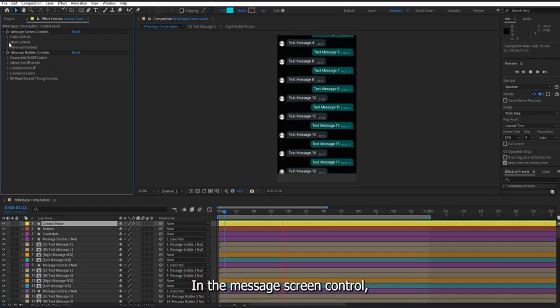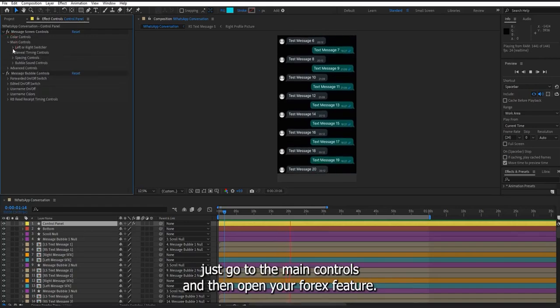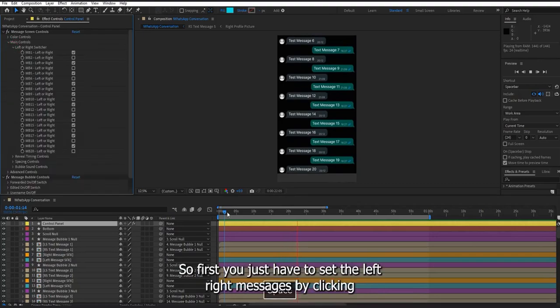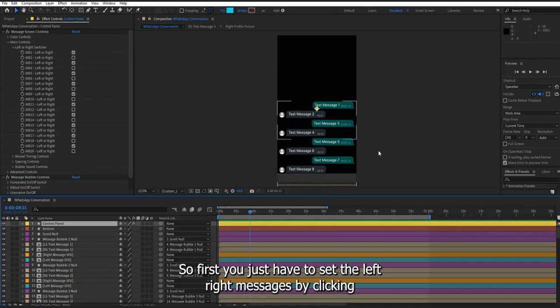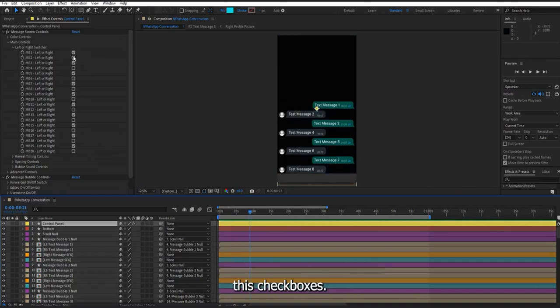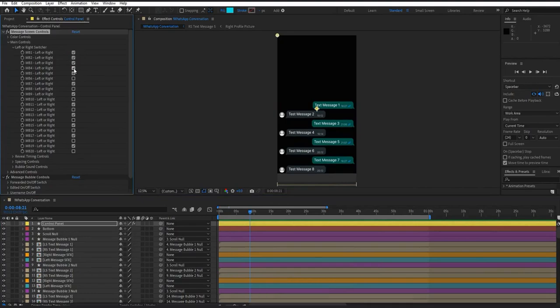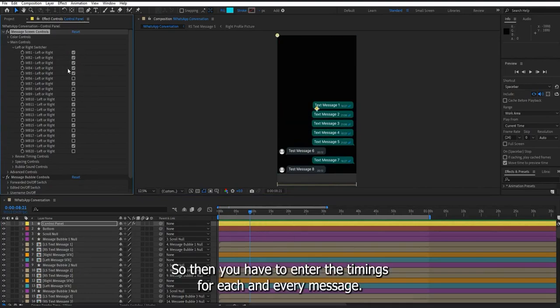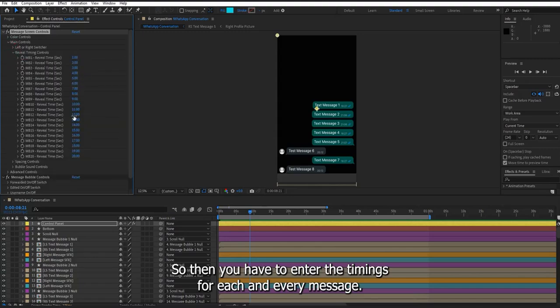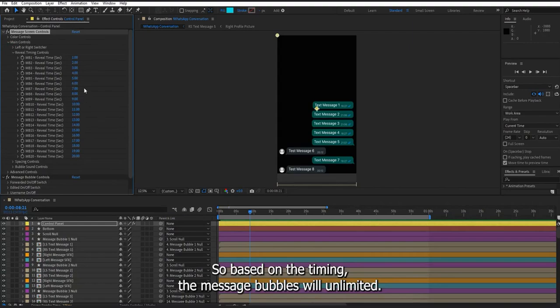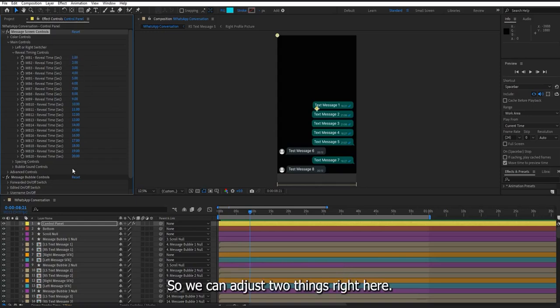In the message screen control, just go to the main controls and then open left or right switcher. So first, you just have to set the left or right messages by clicking these checkboxes. Then you have to enter the timings for each and every message bubble. Based on the timing, the message bubbles will animate in. So you can adjust the timings right here.